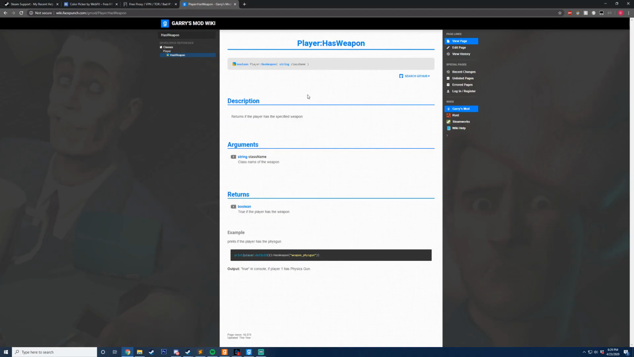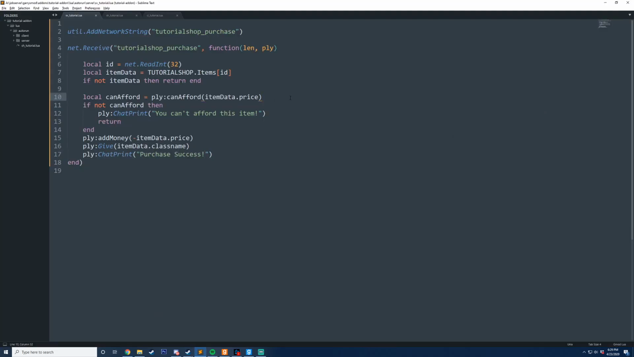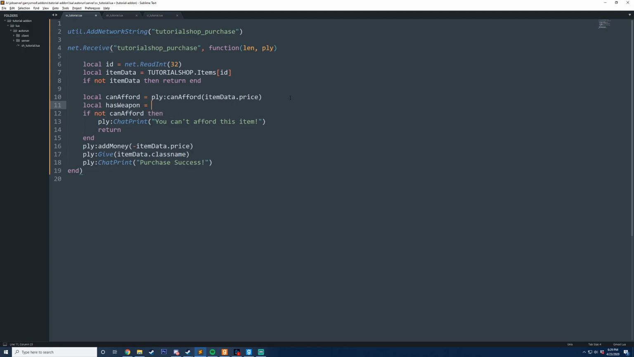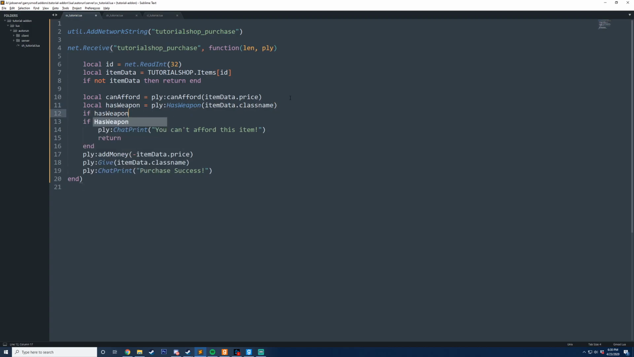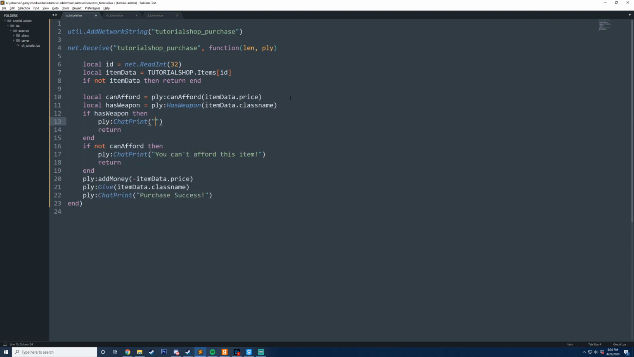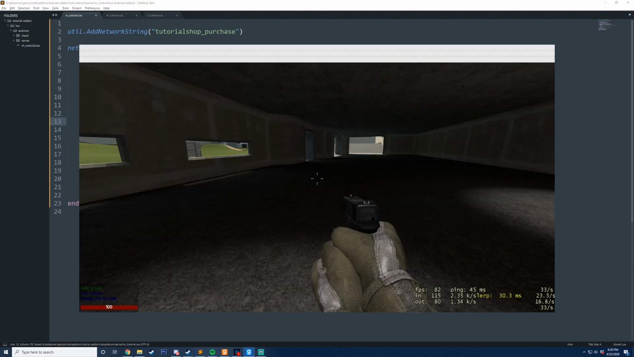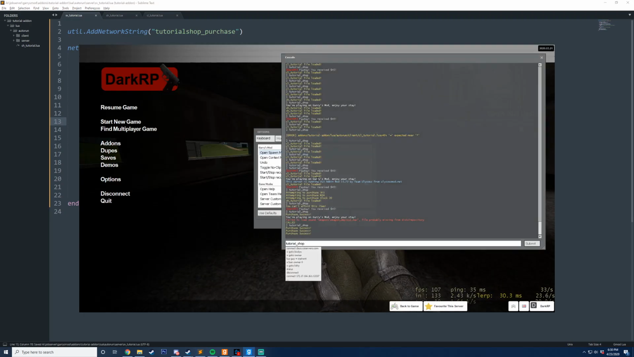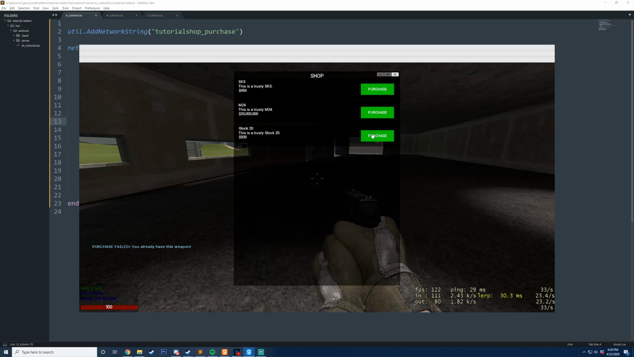To fix that, we're going to look up this method here called HasWeapon. So what we can do is say local hasWeapon equals POI HasWeapon, and then we can do itemData.className. Then we can say if hasWeapon, then return POI chatPrint "Purchase failed. You already have this weapon." Okay, so now if I go into our menu again and I click purchase, "Purchase failed, you already have this weapon."